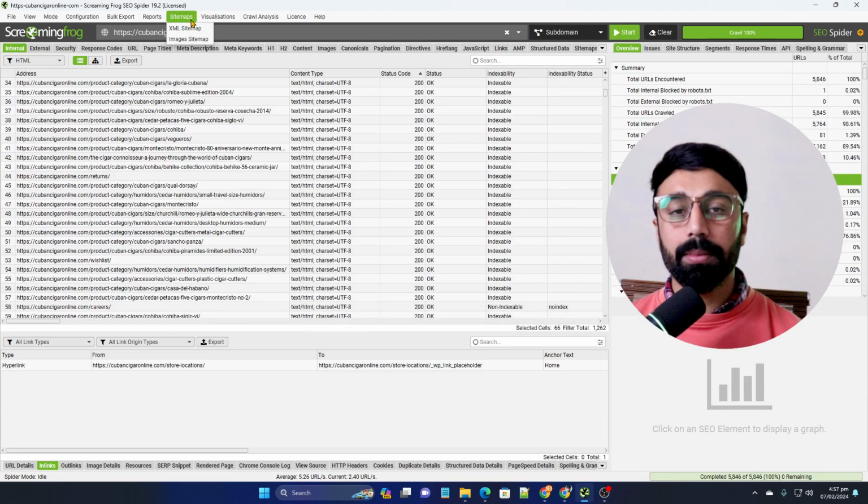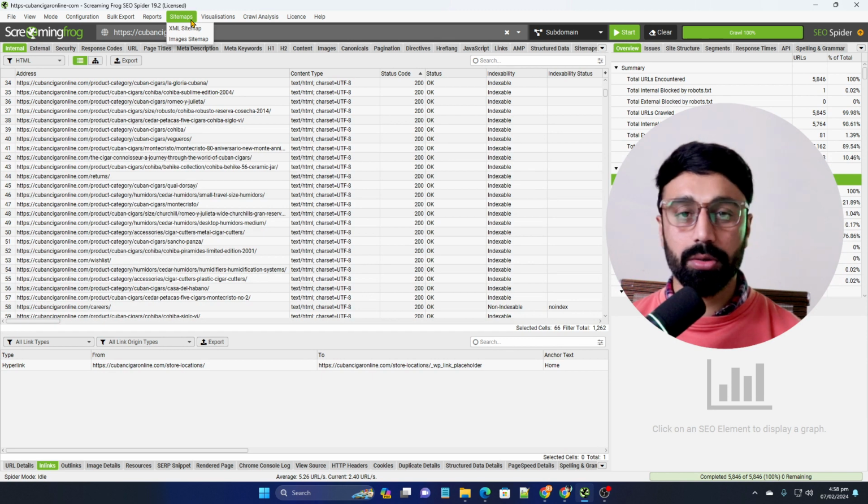So sitemap, this is also a very interesting option, because with the help of this option you can create a custom sitemap if you want to create one. So for example, if there are some URLs which I want to include in the sitemap, and there are some other URLs which I want to exclude, I can use the custom sitemap option with Screaming Frog, and I can create a custom sitemap. In the same way, I can also use the image sitemap option as well.